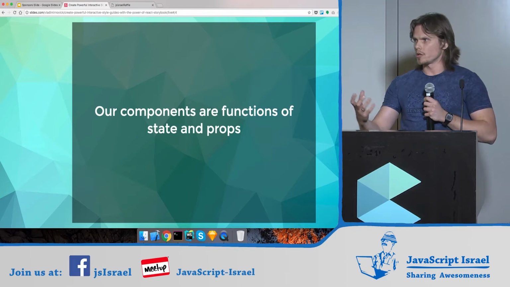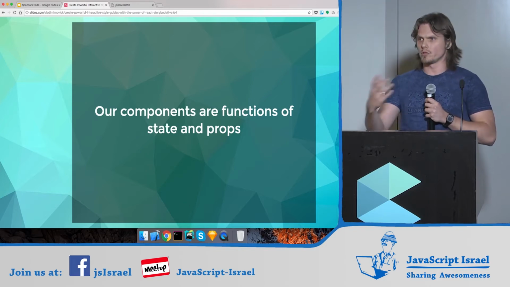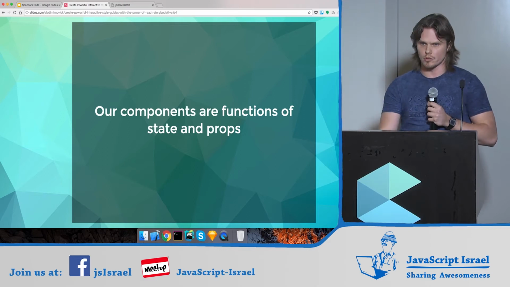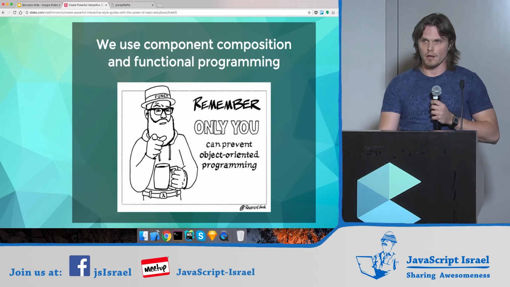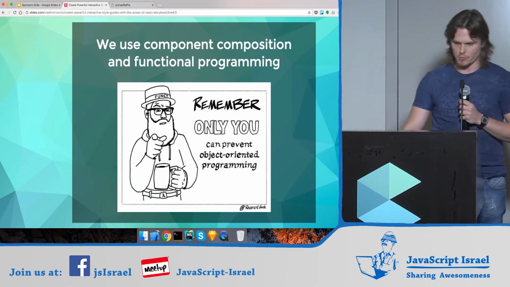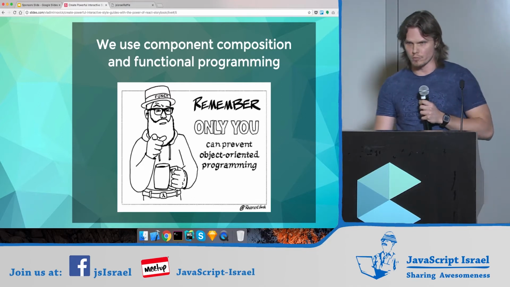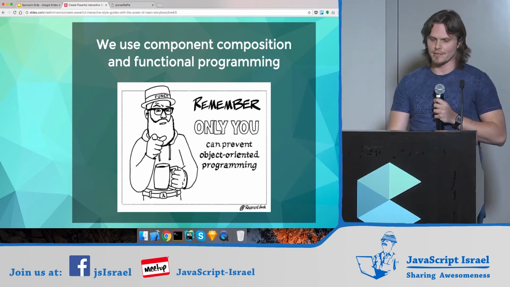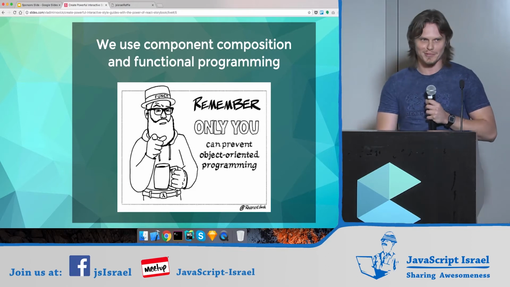Also, you can have kind of smart components. They have inner state, and based on this inner state, the component changes. And you have tons and tons of them. And in React, we try to use as much as we can component composition and functional programming. And yeah, only you can prevent object-oriented programming.